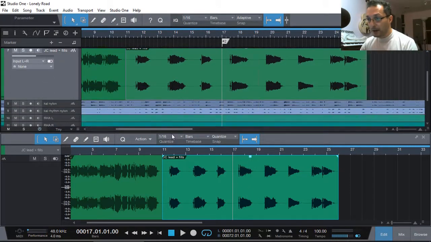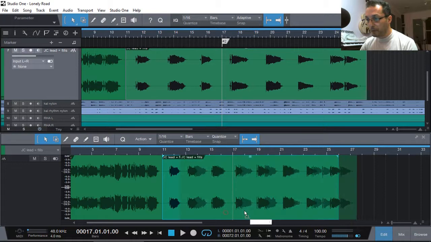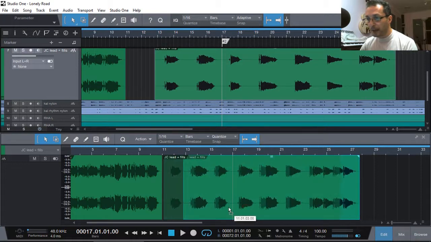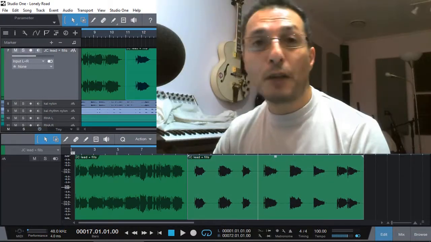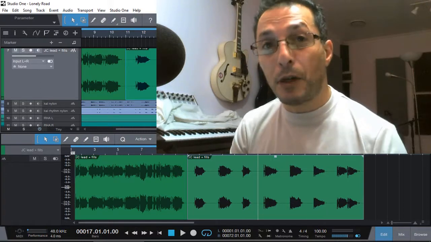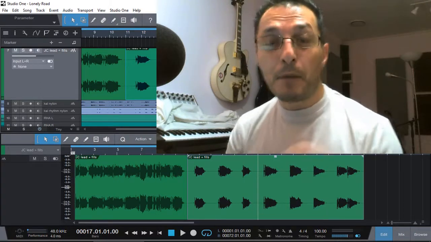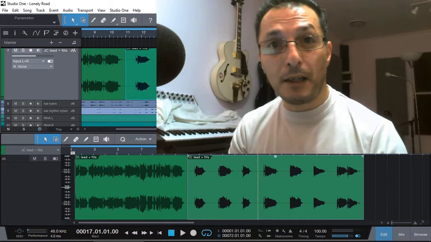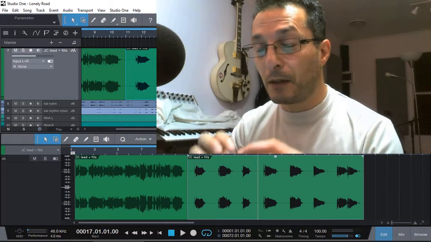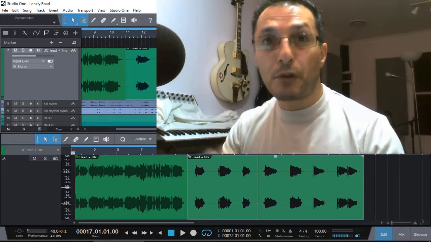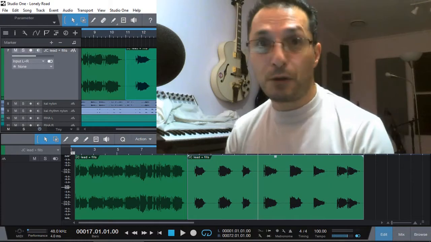As you can see, now I have one clip. So if I adjust the gain, all the gain of the clips adjusts together. And if I move, they all move together. So that is the difference between merge and bounce. Merge gives you more flexibility, so you still have access to the initial original clips, where in bounce you don't.